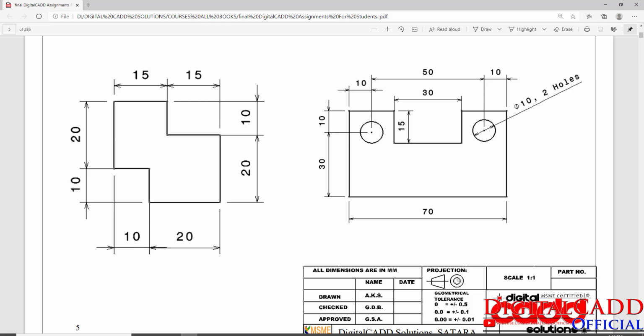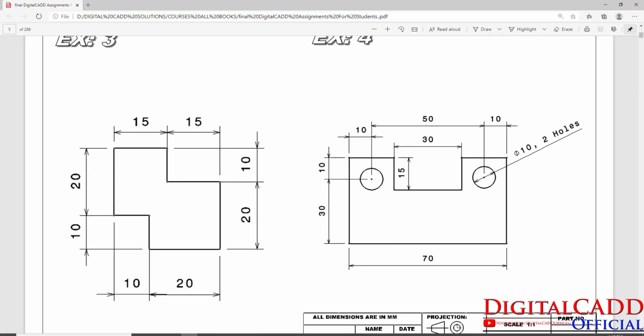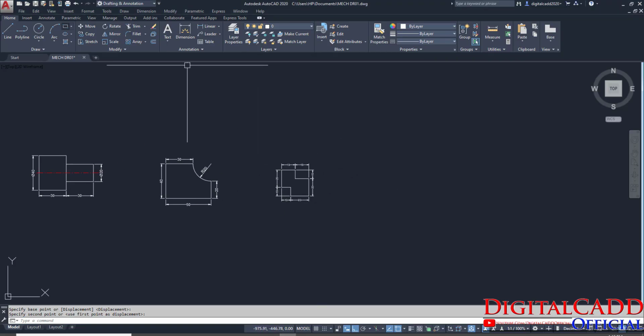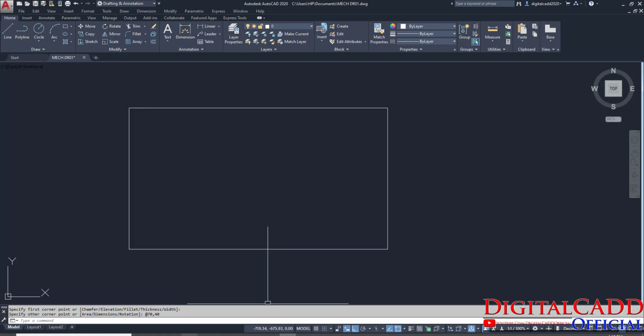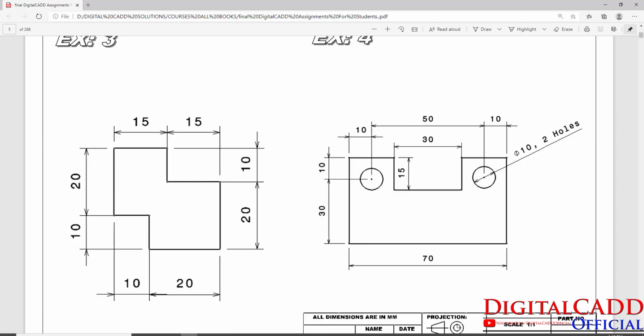And the last part for this session is exercise number 4. We need a rectangle of 70 by 40. So just take a rectangle, click here, 70, tab, 40, enter. And later what should we do? Just we are going to track a line from this point to this point. What is the distance? 20. Let's calculate it. Total length is 70 minus 30, remaining 40. Then 20 right side, 20 left side.